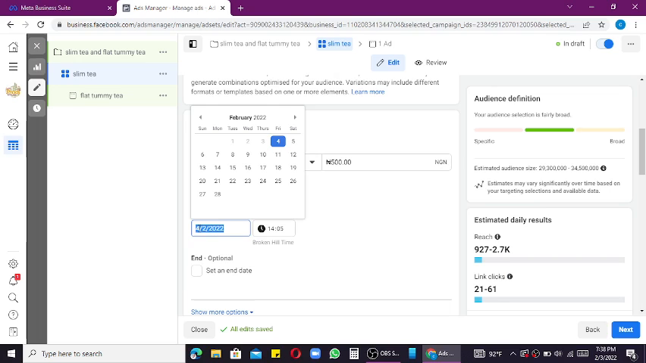to third of February 2022. You see that it will change.